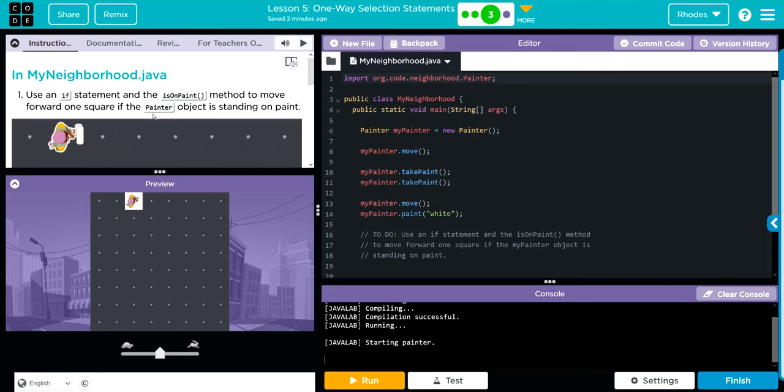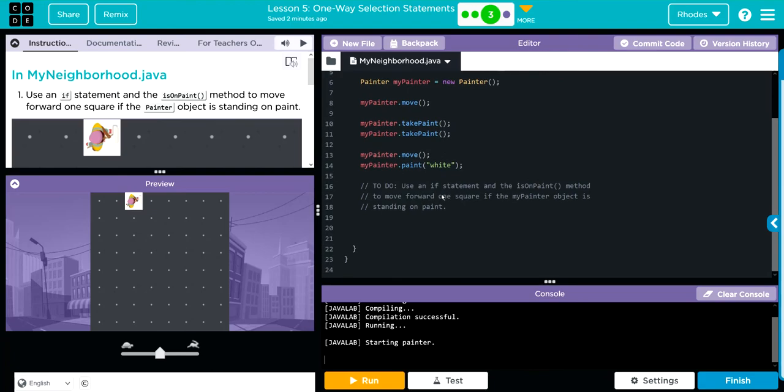Always read the instructions. Now what we're going to do is use an if statement to see if we are on a paint square. And if we are, we want to move forward. That doesn't sound too hard. We have those instructions here as well.